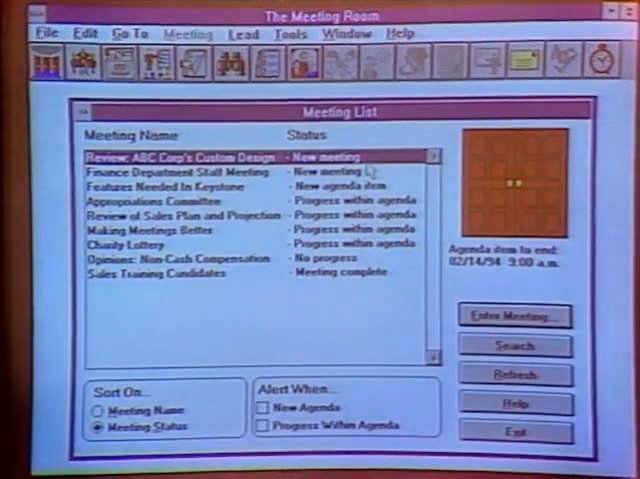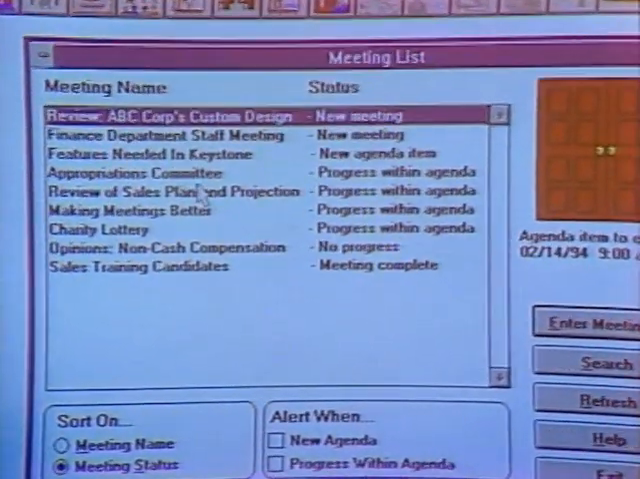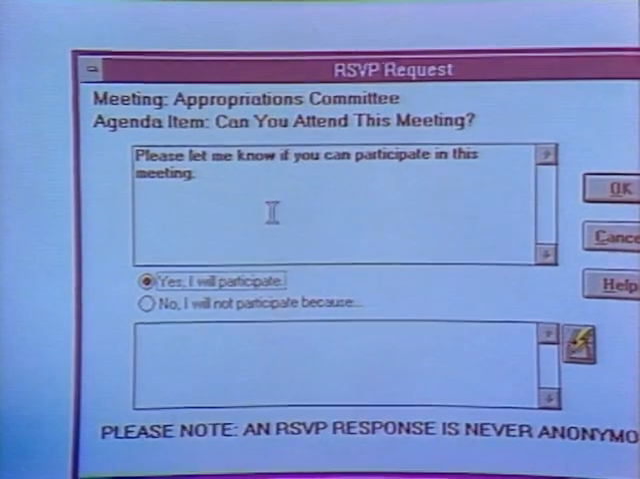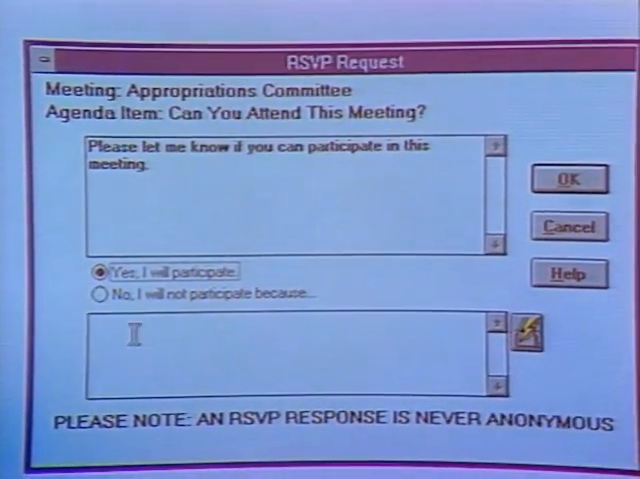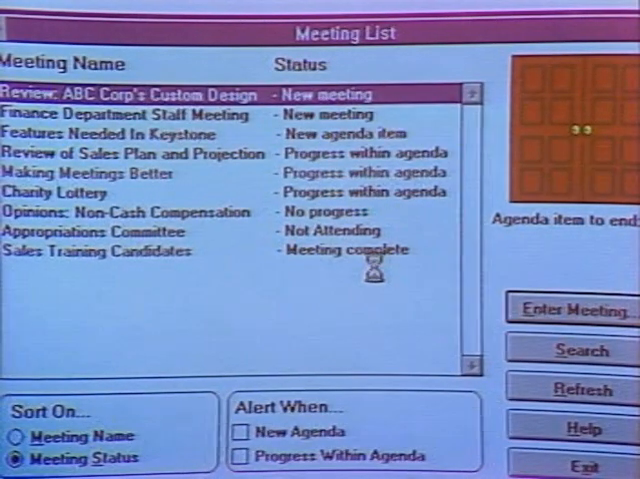Show me what you mean. Okay, for example, here's a list of the meetings I'm currently invited to and the status, whether it be a new meeting or meetings where there's been progress. Let me take you into a couple of meetings and show you what it's like. This first one is the Appropriations Committee meeting. They've asked if I can attend. Well, it's very important to be able to guard my time. Maybe I'll be on holiday. I'll say no, and then we'll see that it shows I'm not attending that meeting down here.